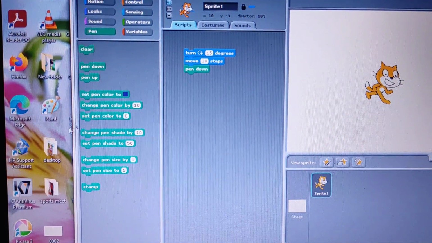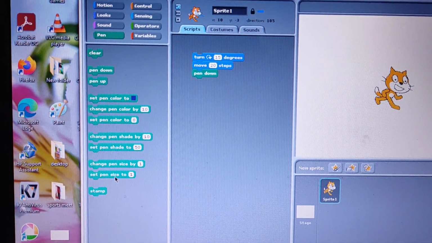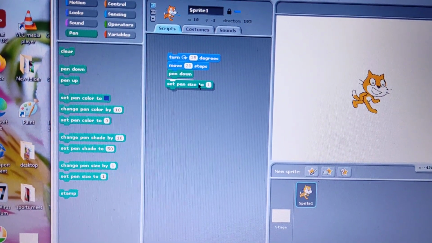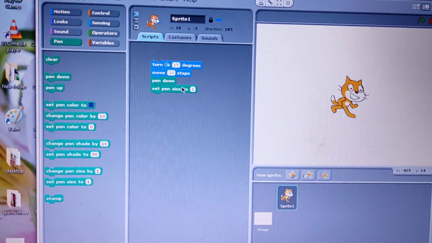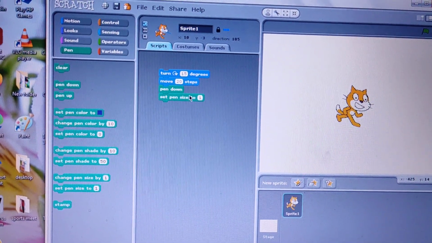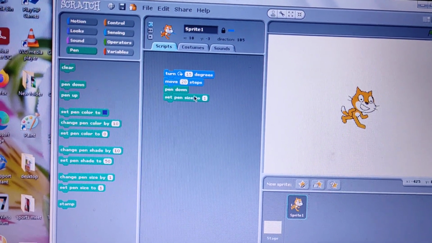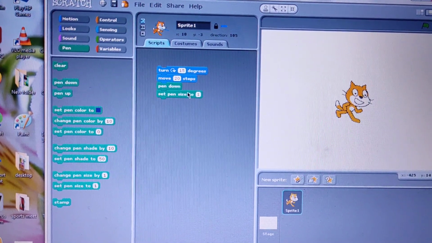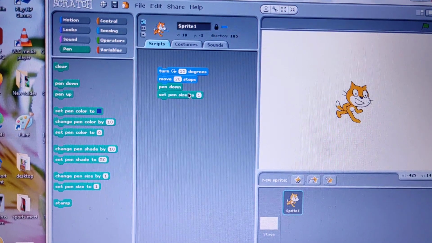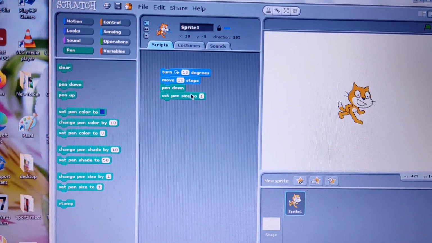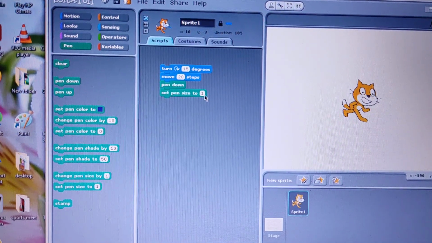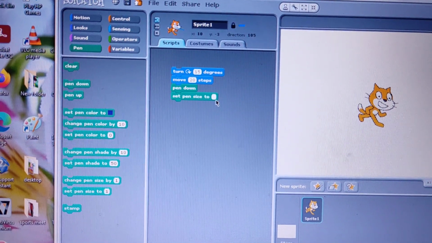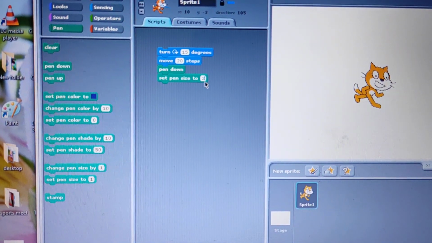Now after that you have to click on the second last option, that is set pen size to 1. Click on it and again drag it. Press the left button of your mouse, drag and place it here. After that this fourth block will change the thickness of the line. We have to draw the circle now, so in that case we need a thickness. Then click on the number 1 and it's highlighted. Then press the backspace key and write down the number 20. That is the thickness of your line.